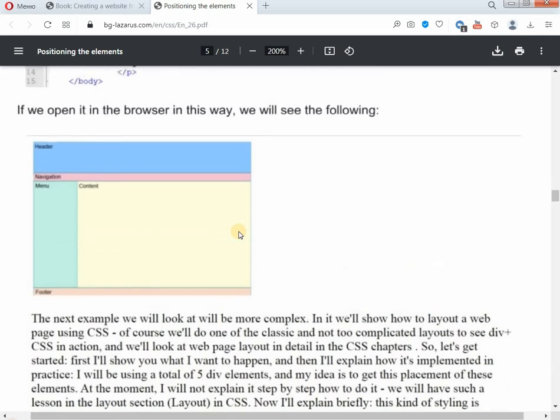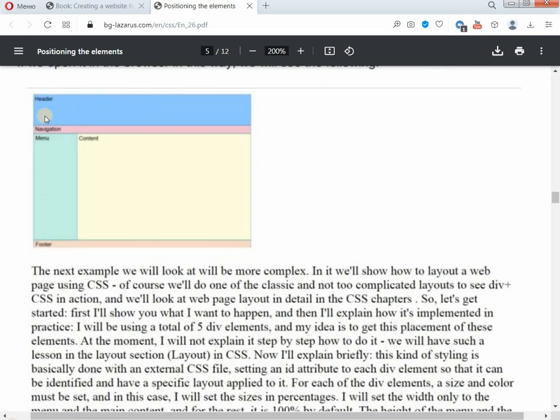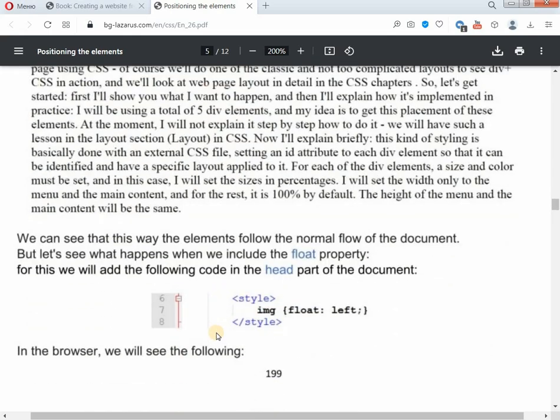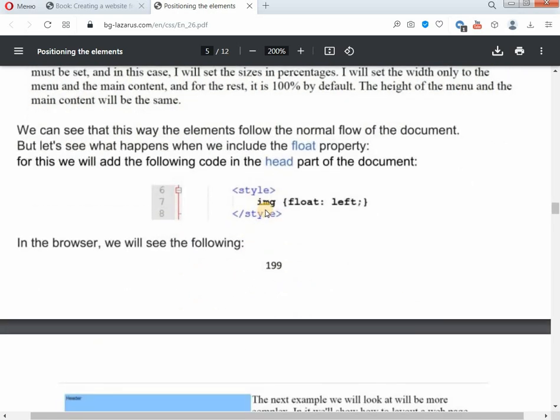Here's how it will look without the float property. On top the image, and below it the text. This is the normal flow of the document. If we want to include the float property, then we will add the following line in the code, and the result will be this. We see that the text wraps around the image.